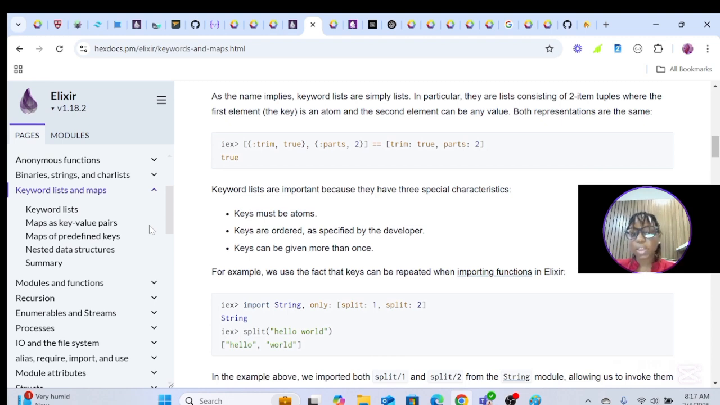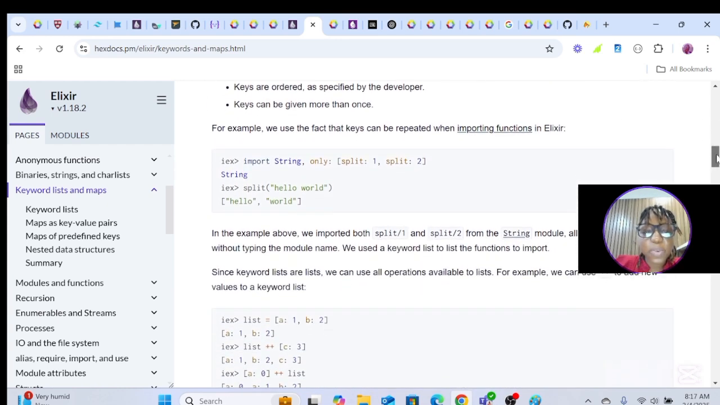So keys can be given more than once. For example, we can use the fact that keys can be repeated when importing functions.